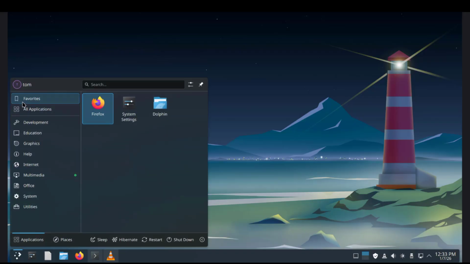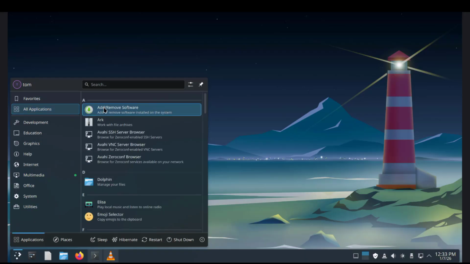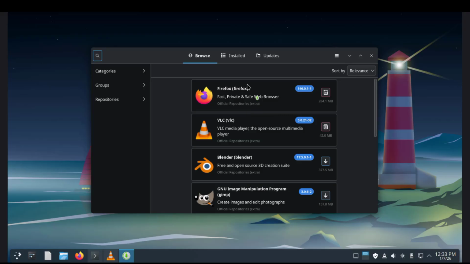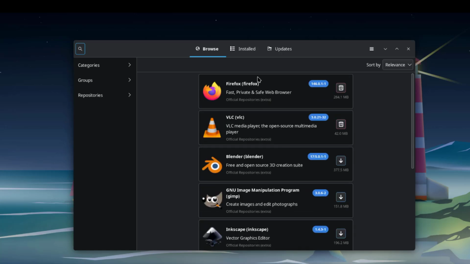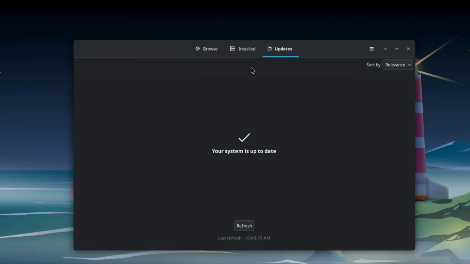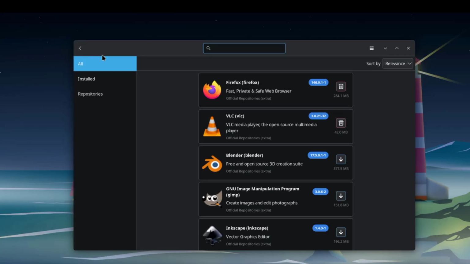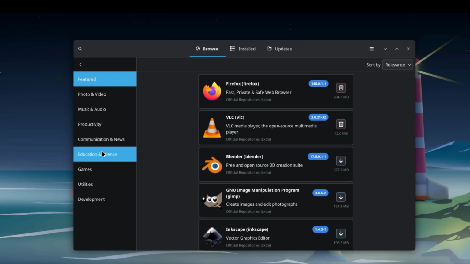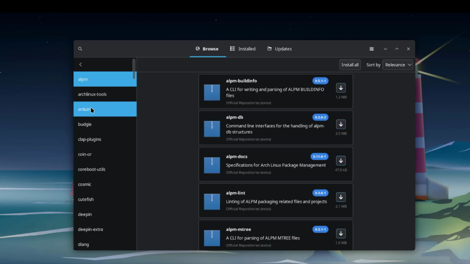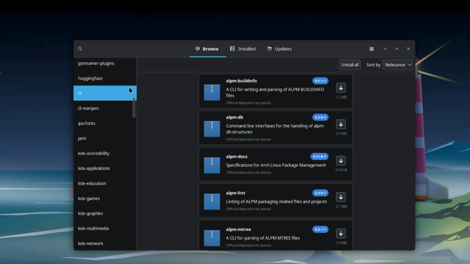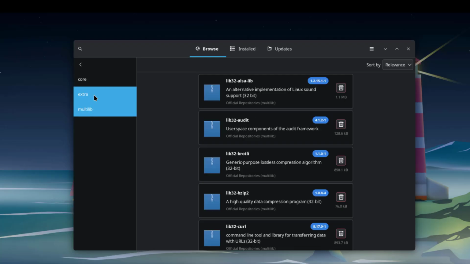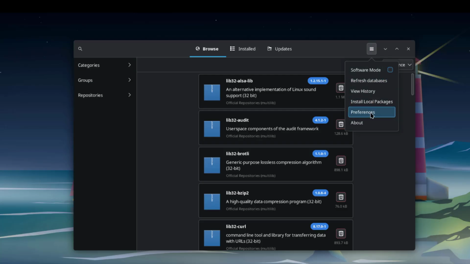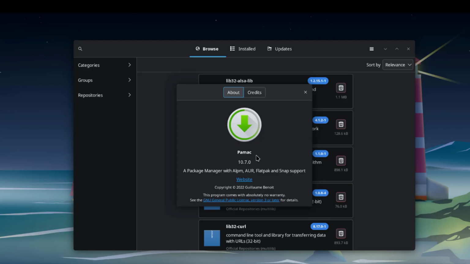So I'm going to open the add and remove software app. So it's in all applications, and this is it, add and remove software. Okay, so there's browse. And you can download any one of these apps. There's install, there's updates. And on the left side, you can also search for apps here. So on the left side, there's categories. Groups. And repositories. So this is the version.